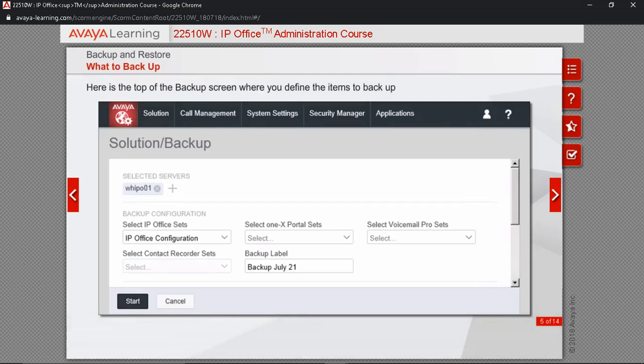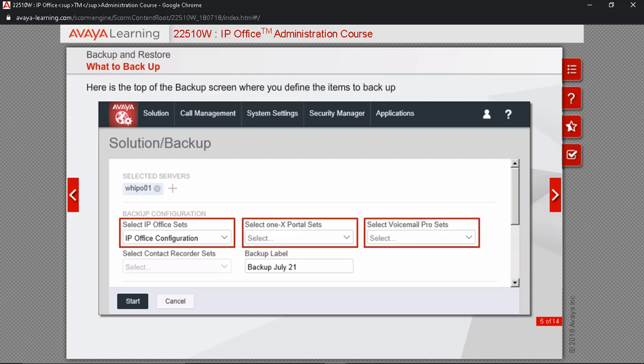Here is the top of the backup screen where you define the items to back up. Shown here is just the top of the backup screen on the backup page. You may select the IP Office configuration and the other applications you would like to back up, including 1X Portal and Voicemail. You will find several options under each dropdown. Be sure to choose the one you want. If you want more than one of the options, you may need to take more than one backup.